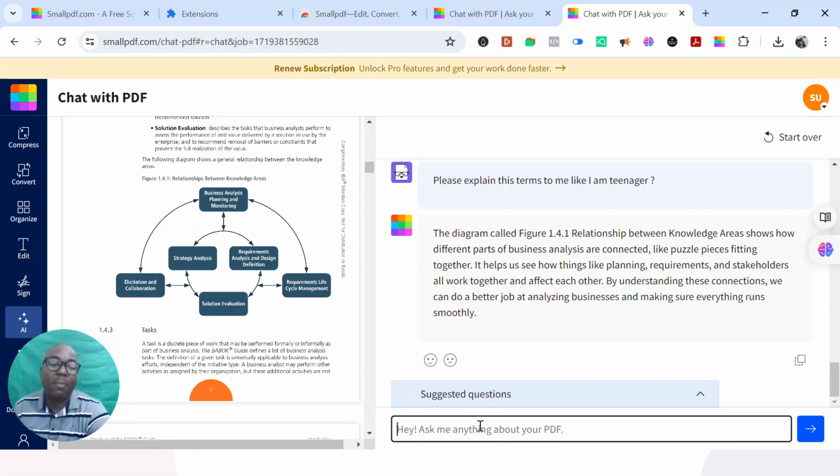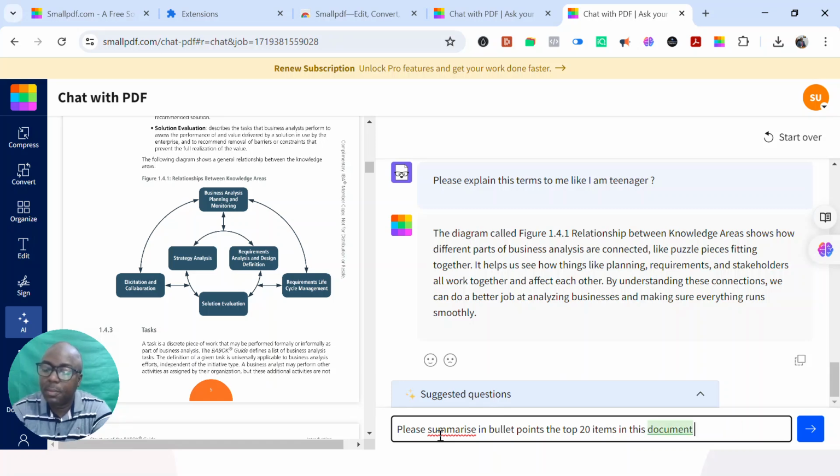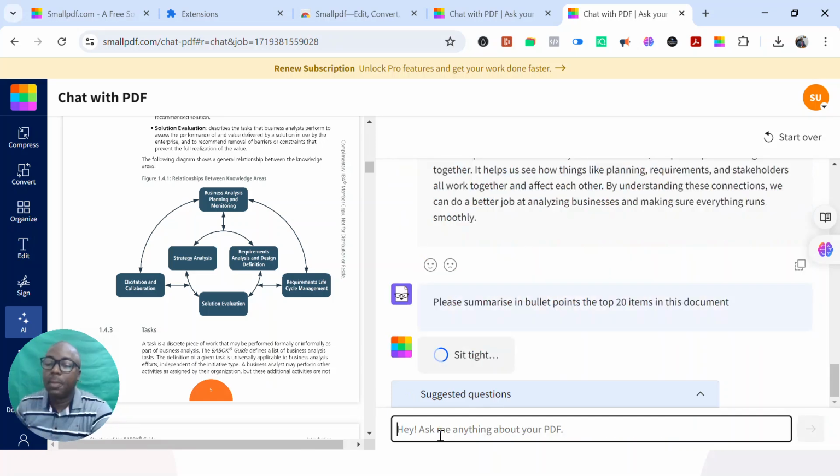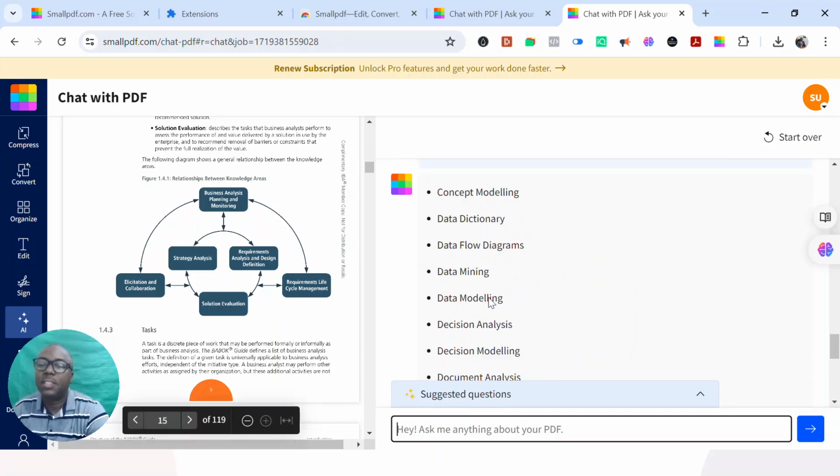This is a 119 page document. Please summarize in bullet points the top 20 items in these documents. There we go. So here it is. These are the key things.